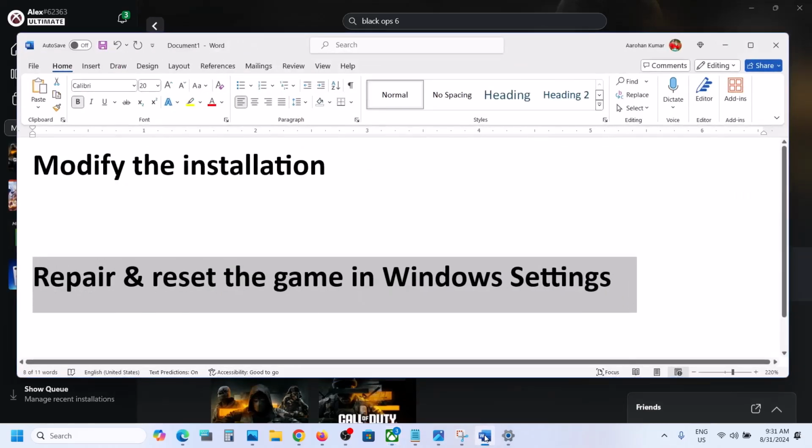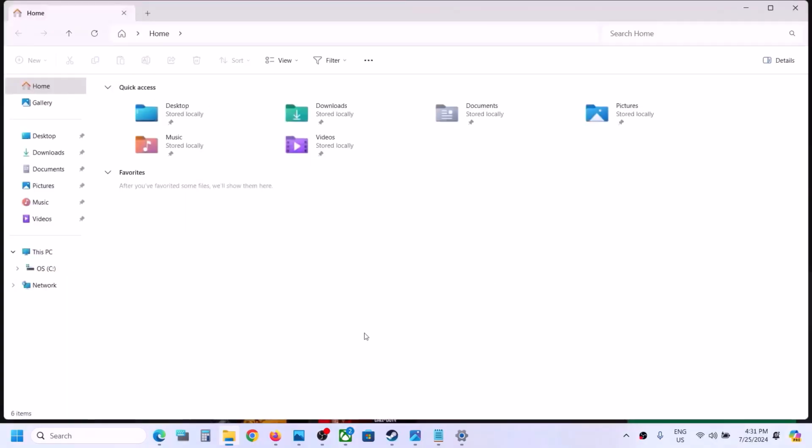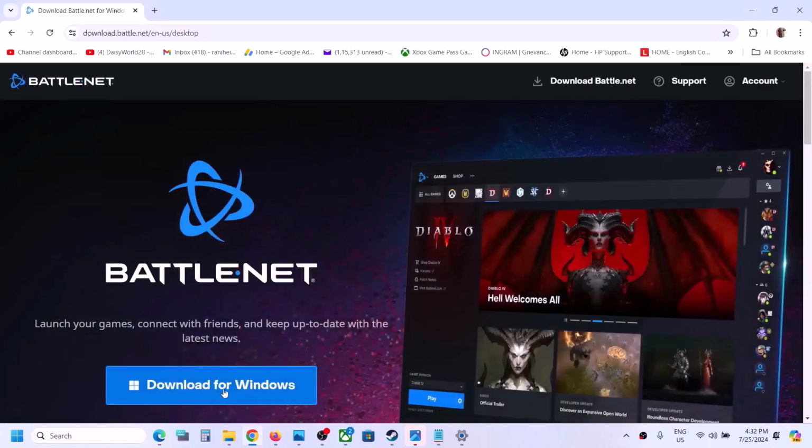Now if you're still facing the problem, in that case please follow the rest of the steps shown in this video. First of all, go to the battle.net website. You can type in battle.net download. Go to the battle.net website, download it for Windows, run the exe file and install battle.net.